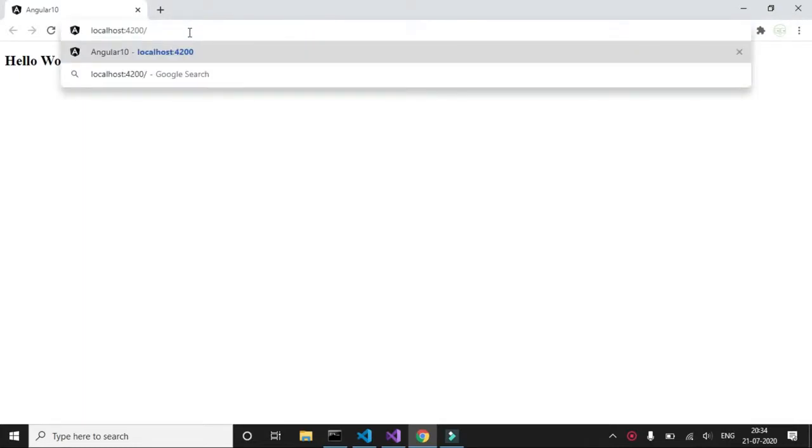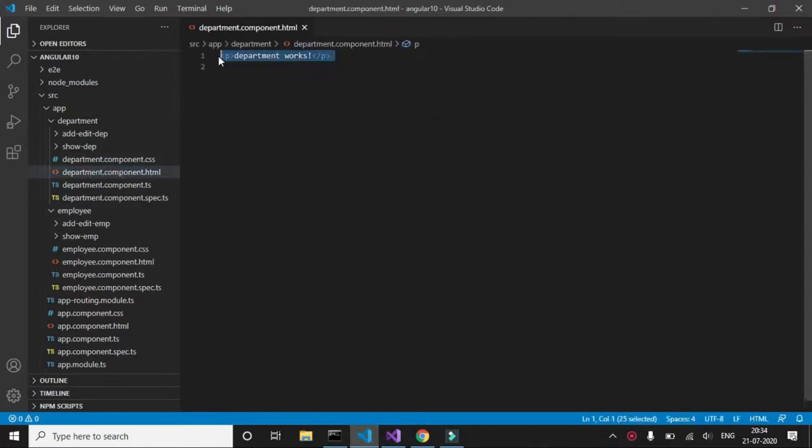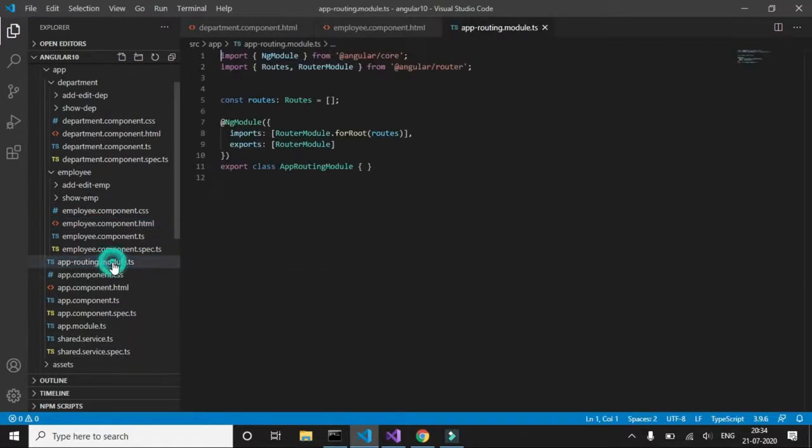For example, if we type department in the URL, we should be able to navigate to department screen. And if we type employee, we should be able to navigate to employee screen. Currently, the department screen consists only of this text, department works. Same with employee screen. To add routing, just open the app.routing.ts file.